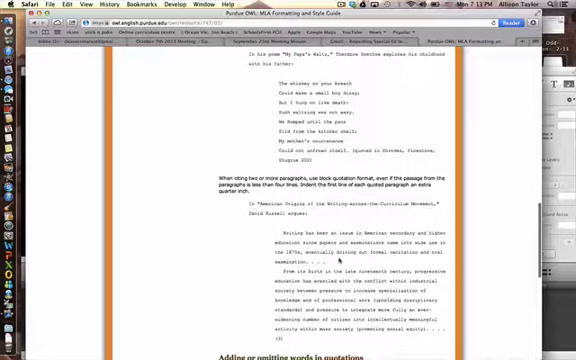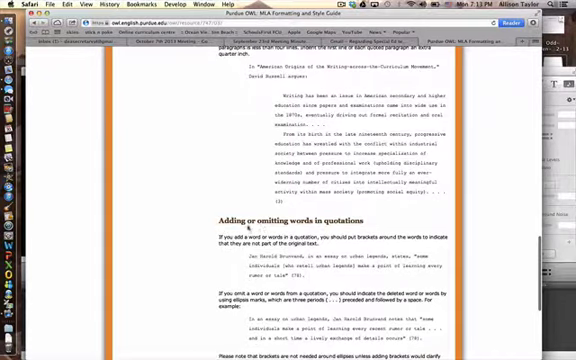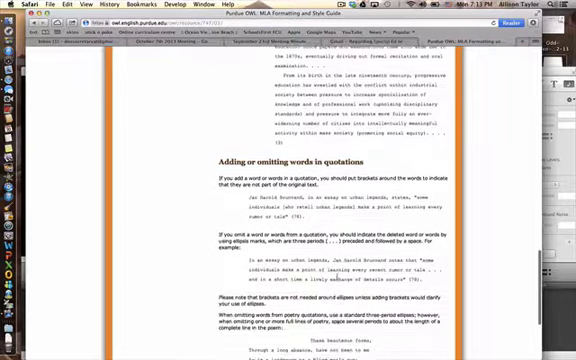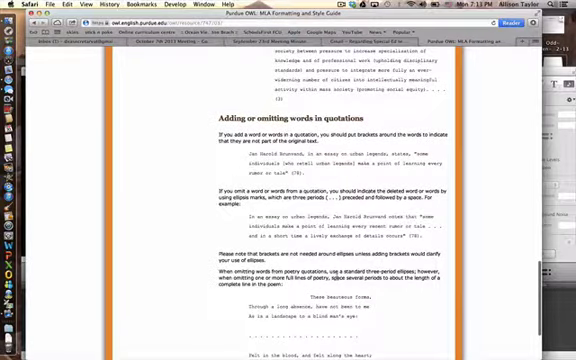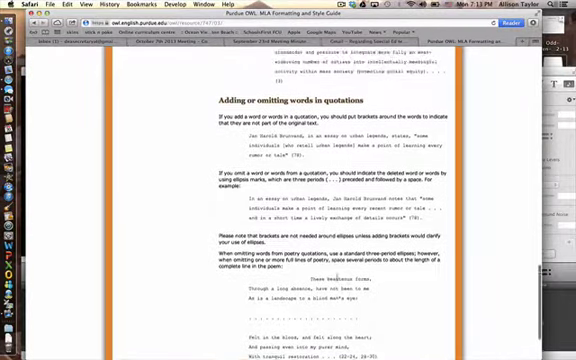So when citing two or more paragraphs, use block quotation format, even if the passage from the paragraph is less than 4 lines. So it's important that you read all of the information. If you're going to add or omit words in quotations, there are examples and directions on how to do that in your essay. So any questions that you may have in terms of how to embed a quote or how to actually put the quote into your essay, that information will be here in this page.